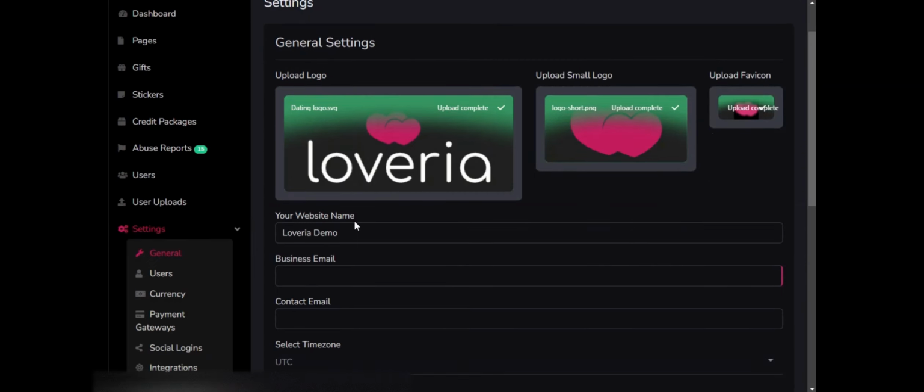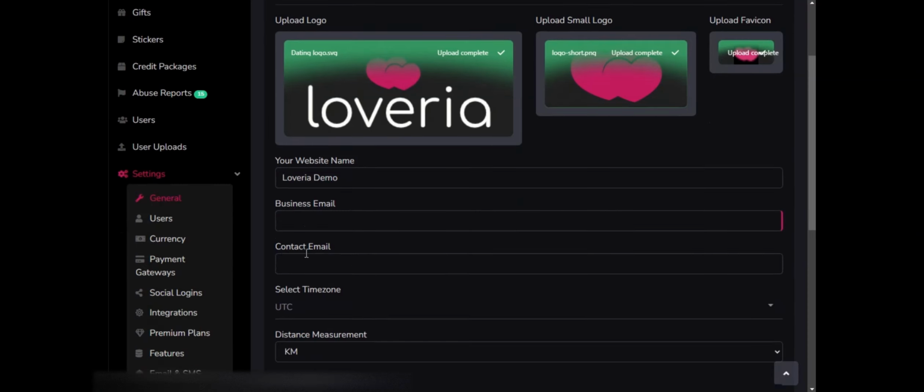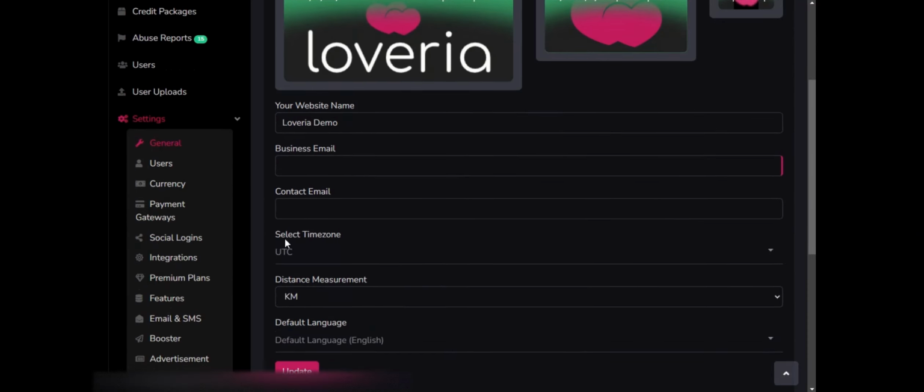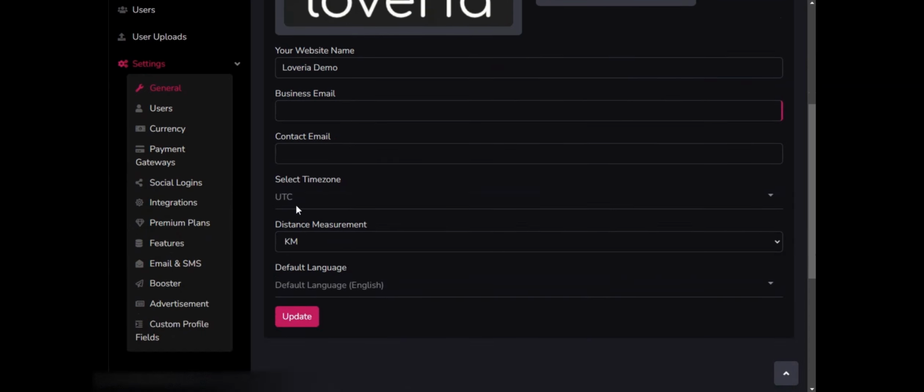Enter your website name. Enter business email. Enter your contact email. Select your time zone. Select distance measurement. Select your default language.